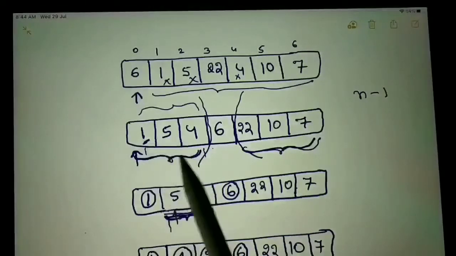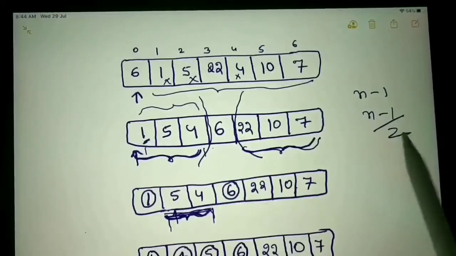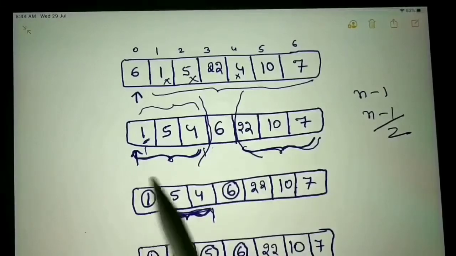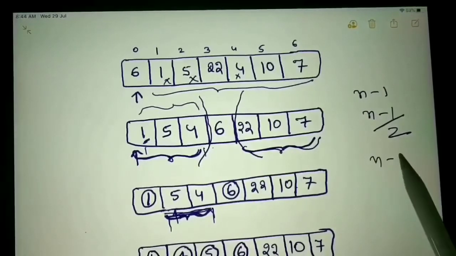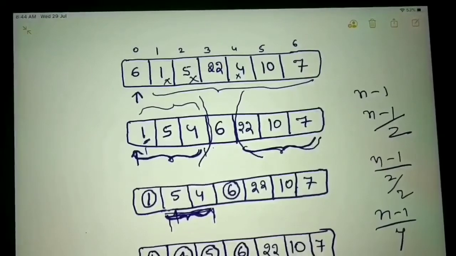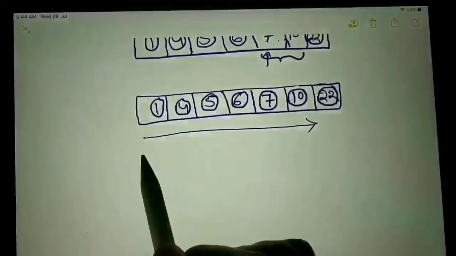And to move the second element to its right position, it needs n-1 by 2 comparisons, because now the array is divided into half parts. And to move the third element to its right position, we need n-1 by 2 by 2. It is n-1 by 4. And like this, at some point it will become 1, and instead of n-1, for simplicity I am taking it as n. So the time complexity will be like this.